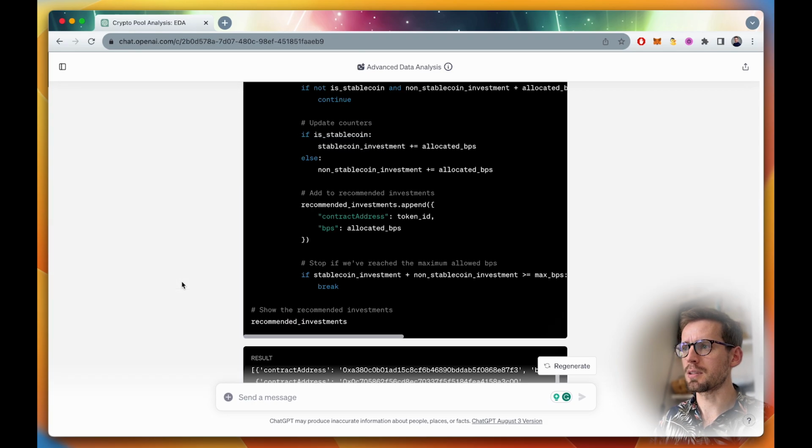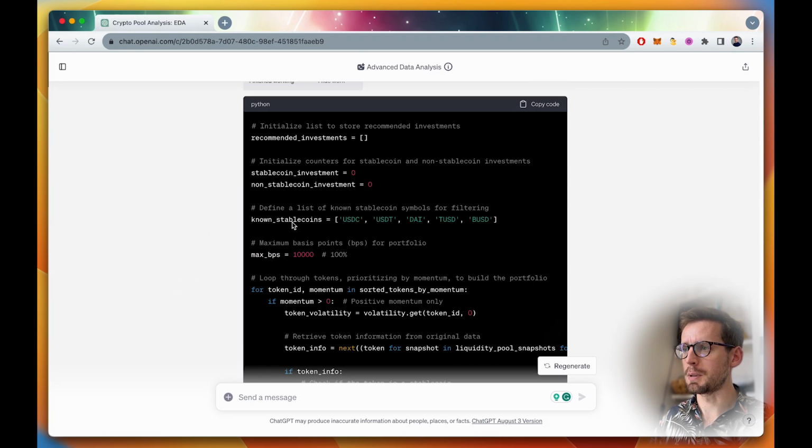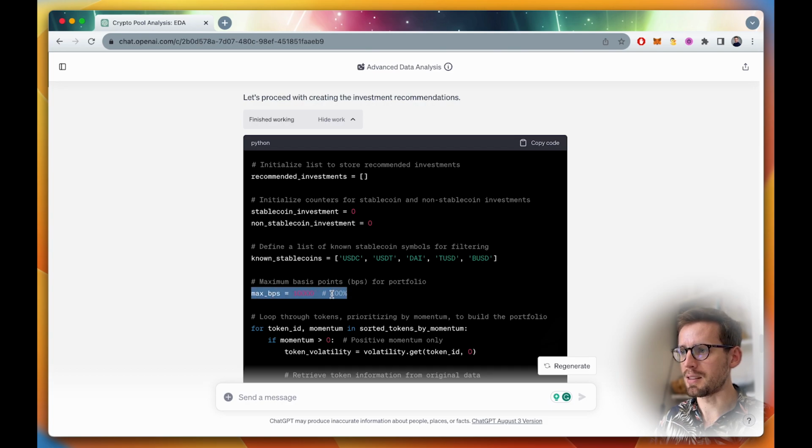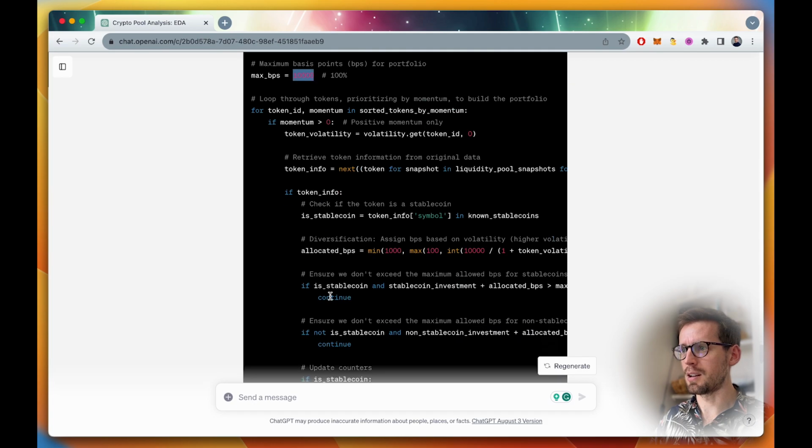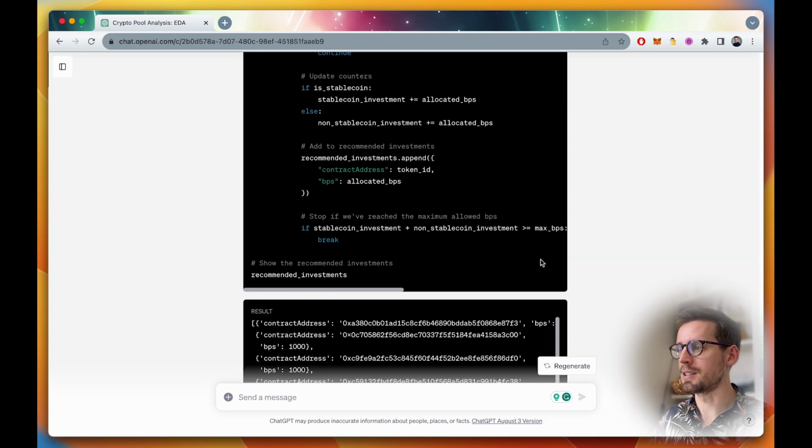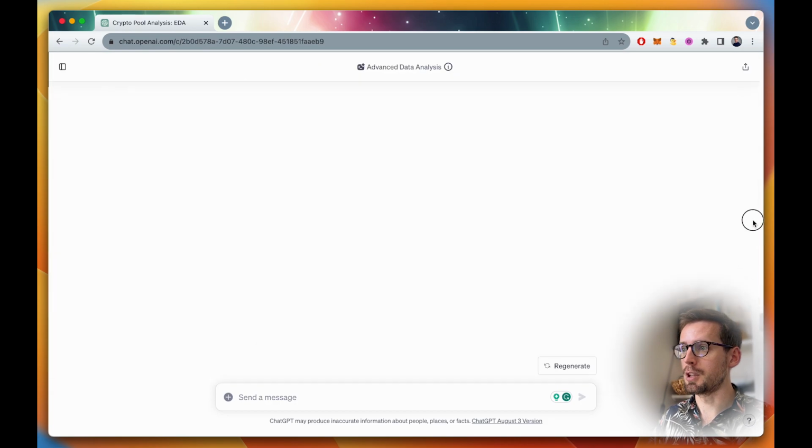It's strange because actually I looked at the code that was being generated, and there is this max BPS 10,000, which is 100%. So it is aware of what the value it should be aiming for is, but it still didn't get there. Which is an interesting thing to note.